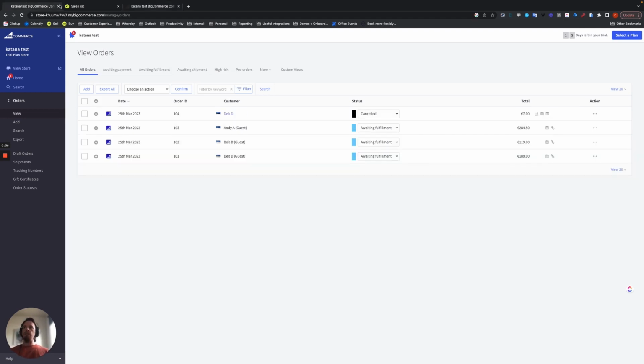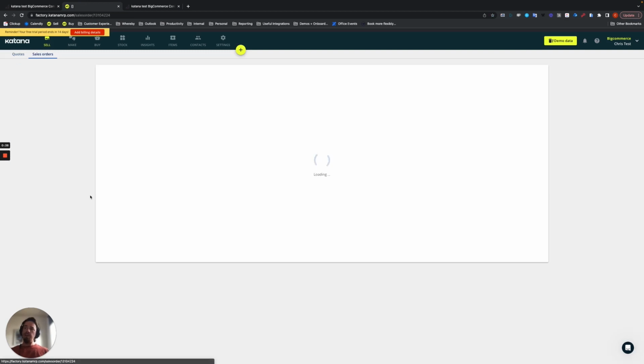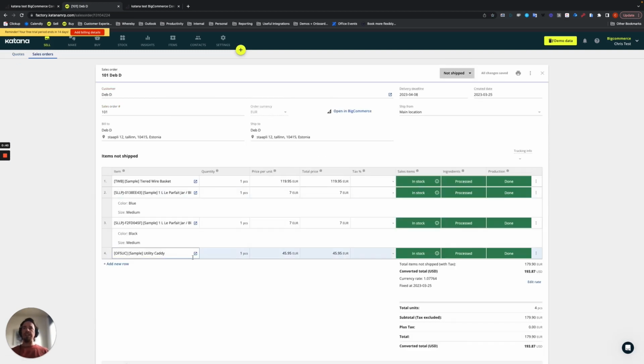In addition to that, when we're inside of Katana and we open up the sales order, you can see all of the items that were pulled in from that SO, and there is still a link where you can open it in the BigCommerce page. So, what do we see here and how does this information flow in?